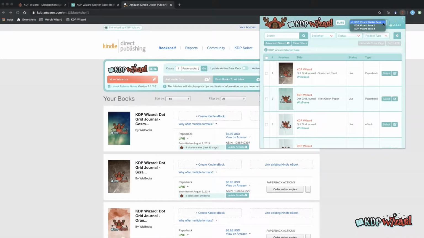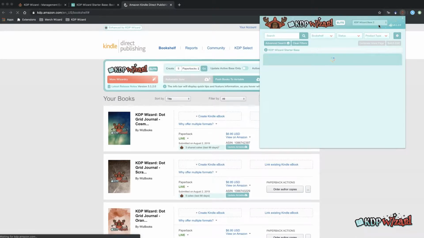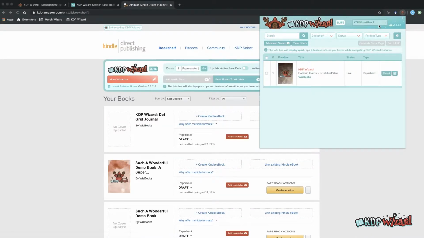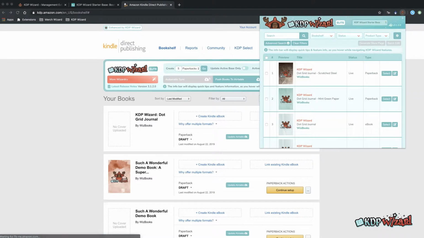Use this to quickly set a different base active if using more than one. Be aware that changing the active base will cause any open KDP pages to refresh. Most users won't have multiple bases, so no need for fear of missing out if you don't see this.